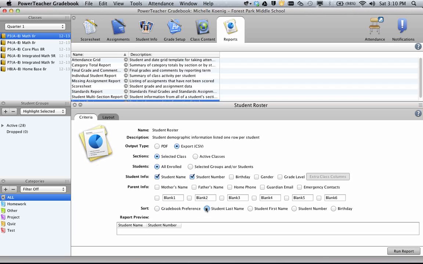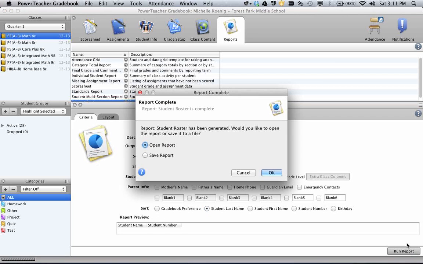Sort. Please sort by student last name. Here in the report preview box, make sure student name is listed first and student number is listed second. If that is out of order, you can drag and move these around. This is how they'll appear in the spreadsheet. Click Run Report down on the bottom right.